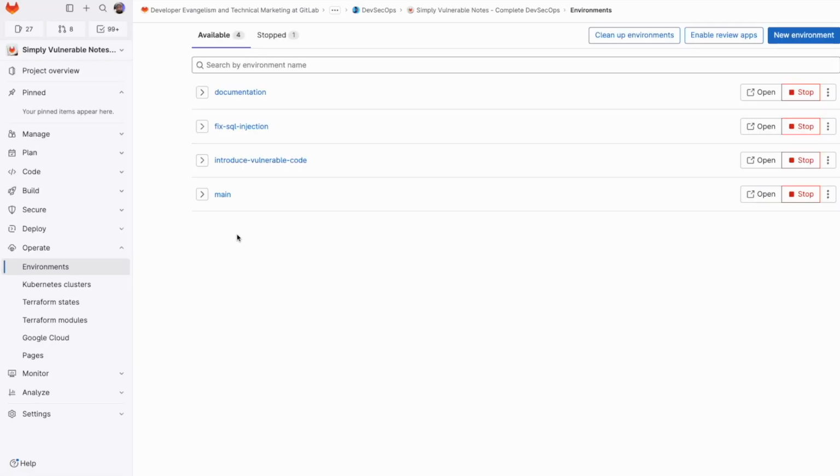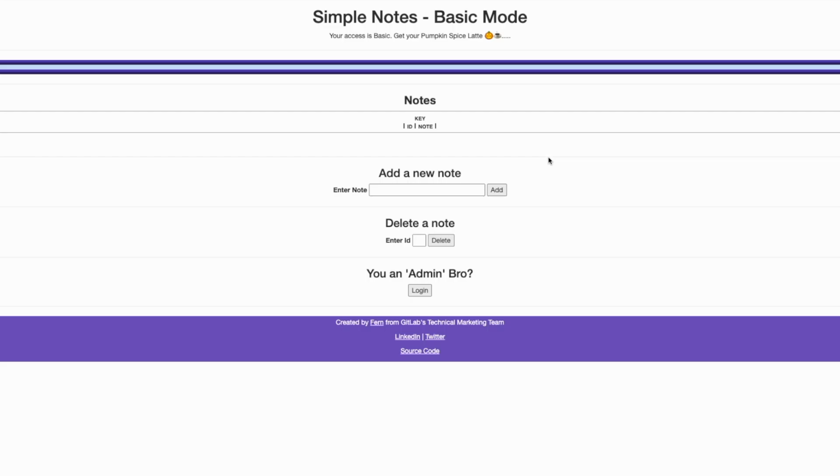First thing I'm going to do is access my production level application, which was deployed using the default branch. Here is my simple notes application where I can go ahead and add new notes as well as delete notes and log in as an administrator.